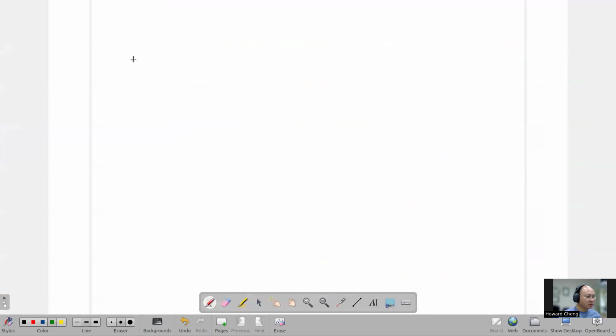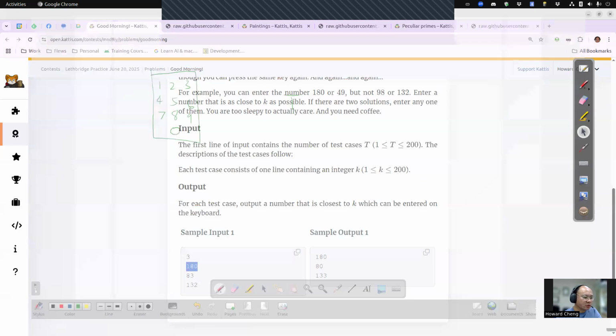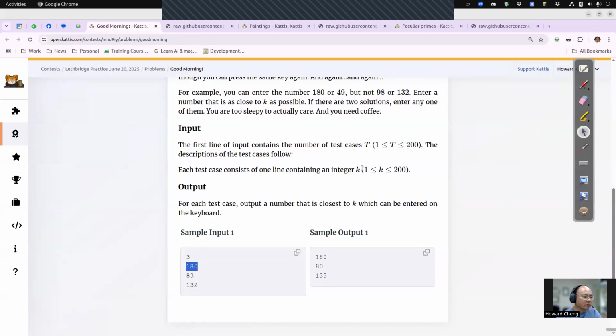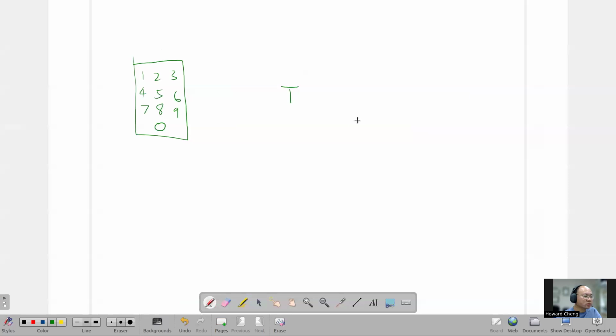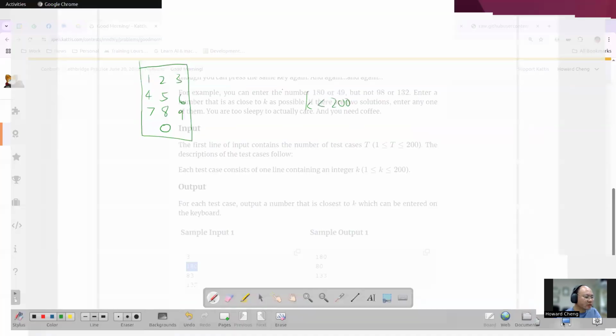Okay, so a microwave, it's like this, and you have some target. Now the target, it's not very big, it's up to 200, or K, I guess they call it. So the target K is up to 200, so it's not very big. Less than or equal to, it doesn't really matter. Less than or equal to.